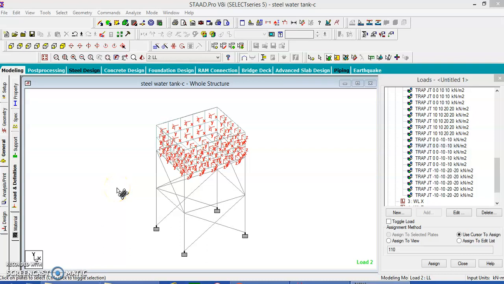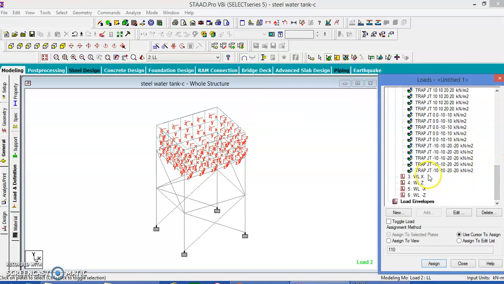You have seen in the last part 1 video how to give the model up to the loadings. Then we have to give the wind loads. Dead load and live load we have given. We are supposed to give the wind loads in x direction, minus x direction, plus z and minus z direction. So let us go.